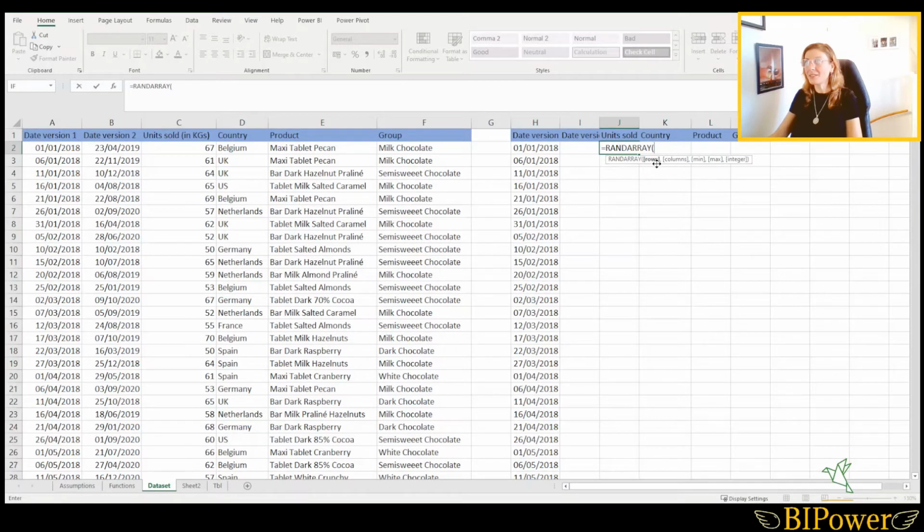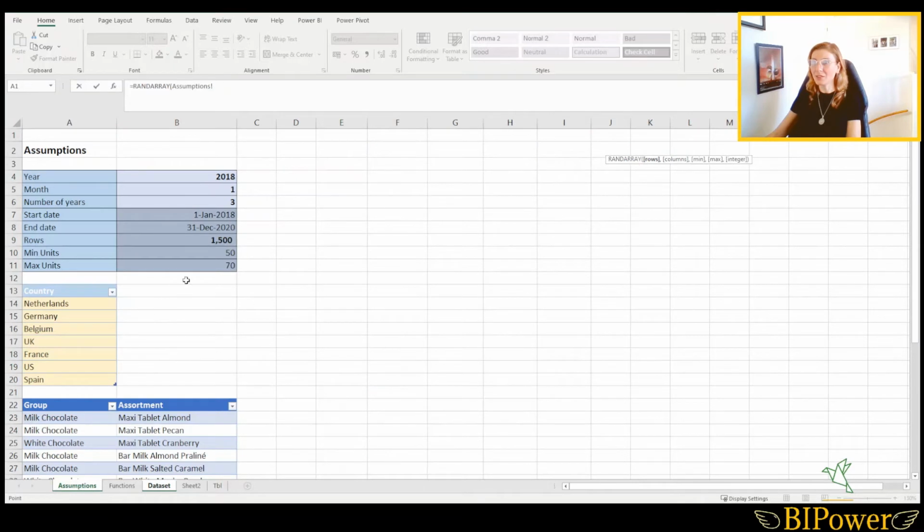Double click on the function and you see the function syntax. You can see that it takes 5 arguments. By the way, all 5 arguments are optional. So if you just keep them empty, it will take the default ones. But it's better to supply the arguments, then you are in control of the data that you will get. The first argument I will supply to RANDARRAY is the rows. It's the same as the SEQUENCE function. I will go back to the assumptions sheet and choose this cell there.